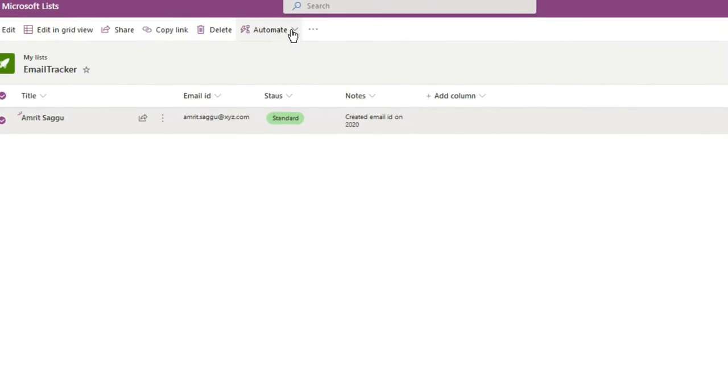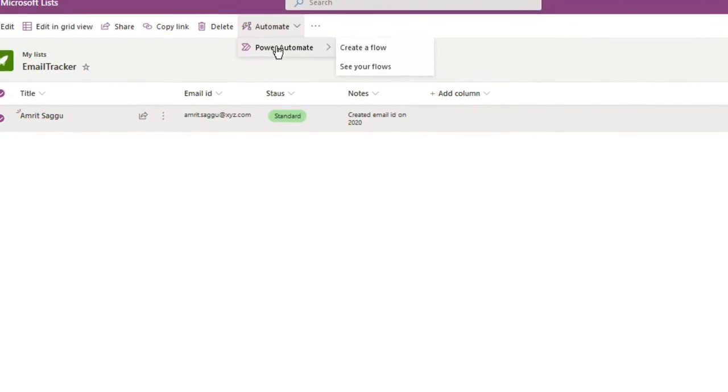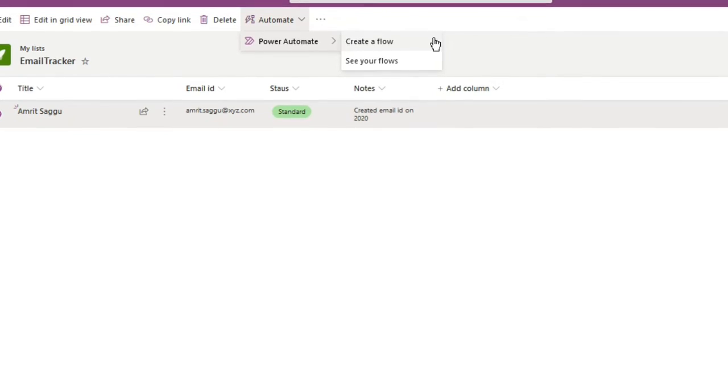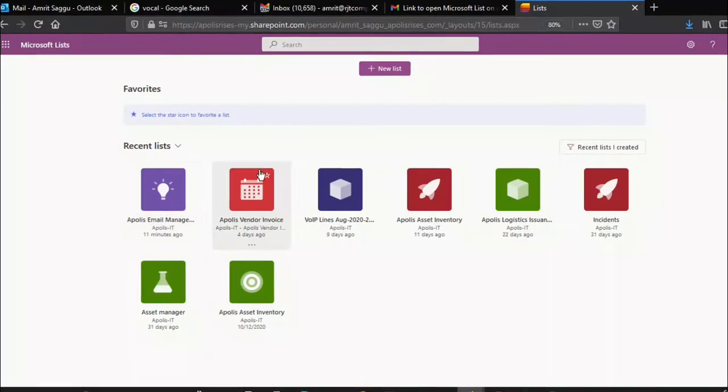Now we will see how we can automate. When you click on automate, if you have Power Automate knowledge, you can create the flow, and automated things can be designed from this option.